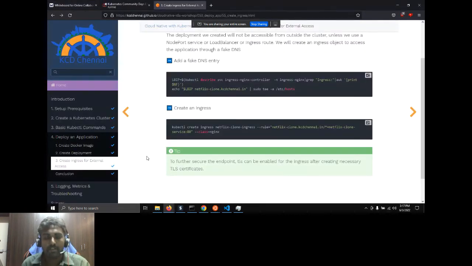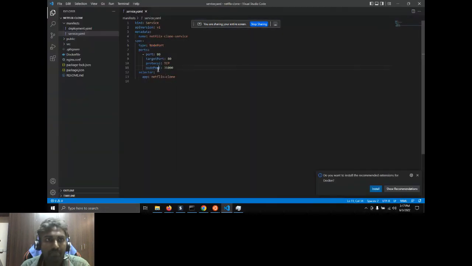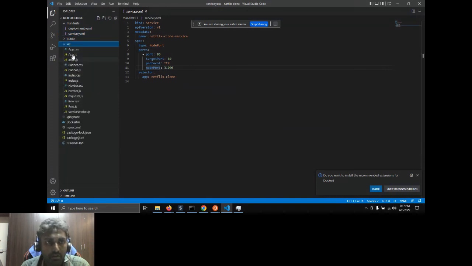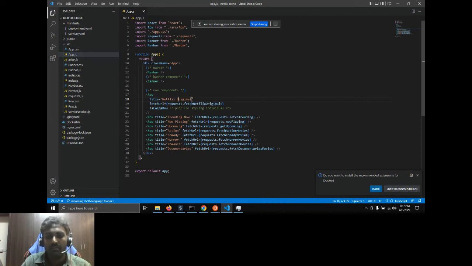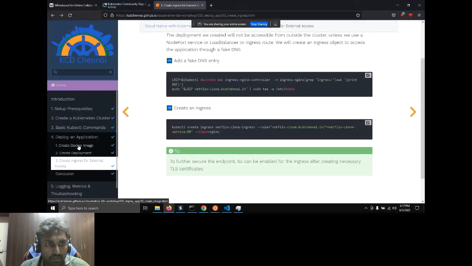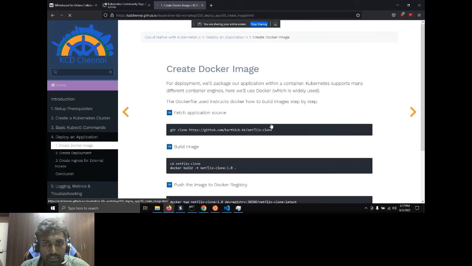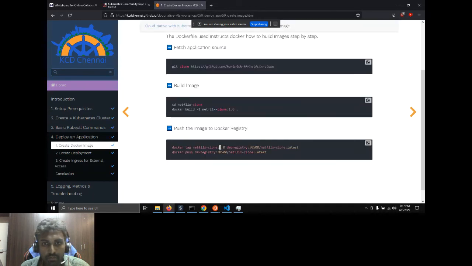Now, as a developer, if you wish to update your code, you will be updating the source code. Suppose I'm modifying some code in the app.js file, and I want to replace this text with Netflix, but fake, and then save it here. Now if I want to put this application in the Kubernetes cluster again, I have to rebuild this image with a different tag. So again, you go to the first step in the deployment application stage, where you tag it with version 2.0, and then rerun these commands once again.